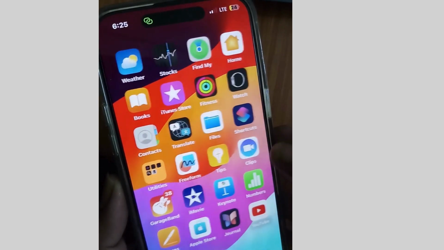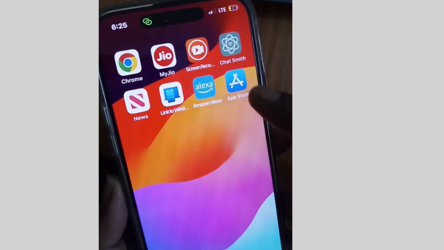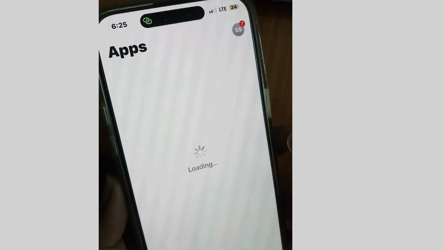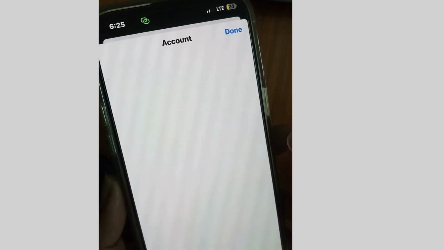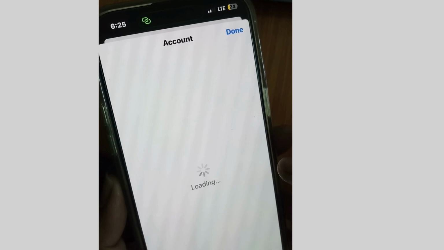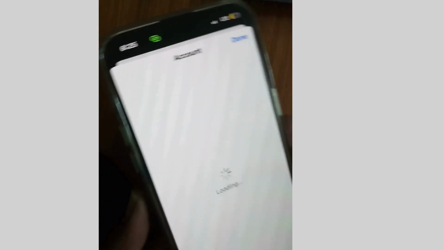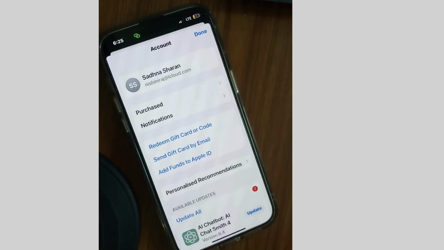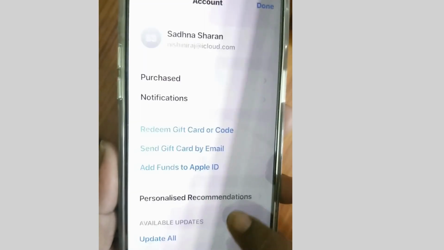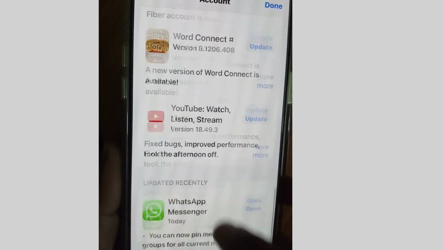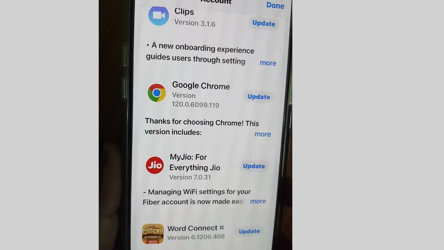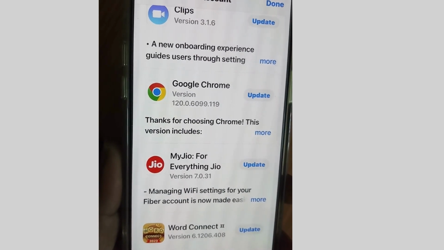The next one is, go to the App Store of your iPhone. Here tap on your profile icon from the top right corner, and check whether any update is available for your Telegram app or not. If you find any Telegram update, under update all, you may choose update all to update all of your apps on your iPhone. Update the Telegram app.